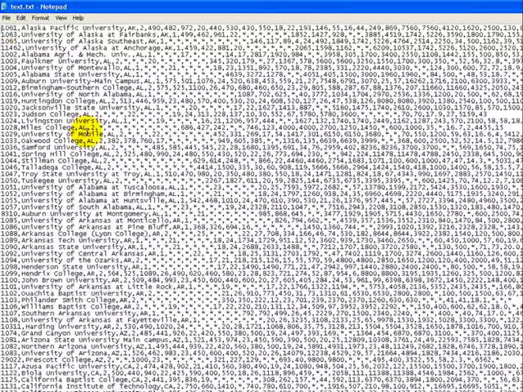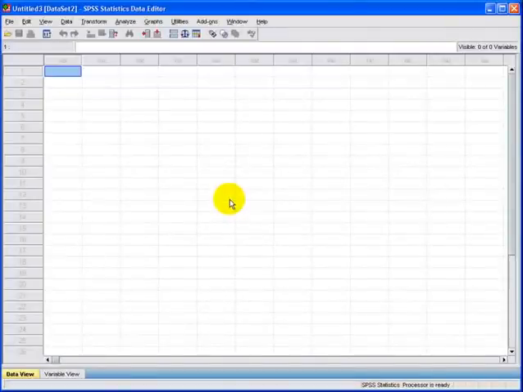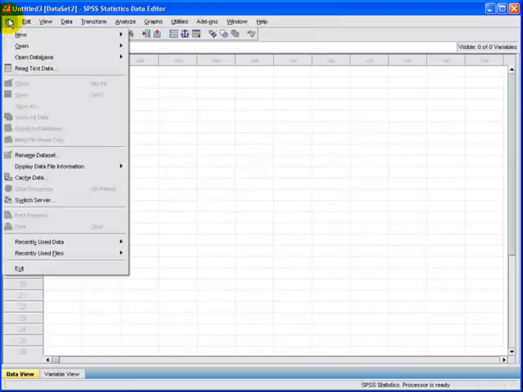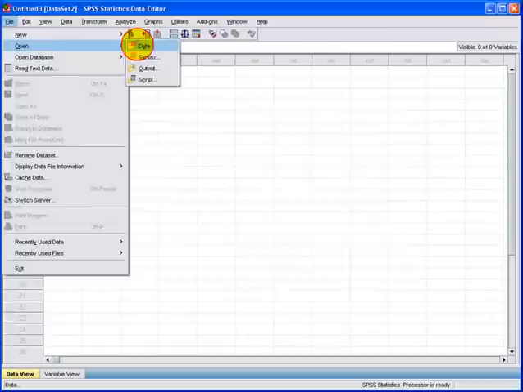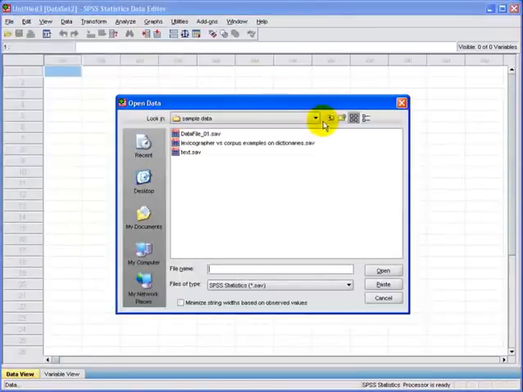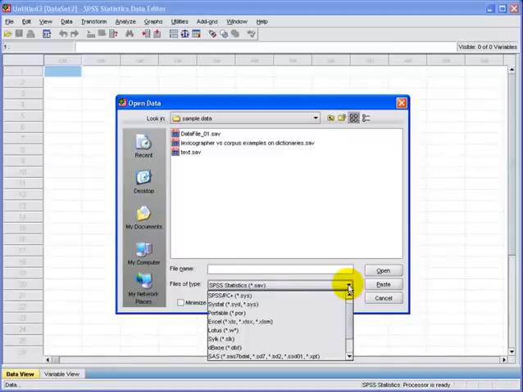Now let's actually begin the process of importing text data into SPSS. First, make sure that the text file is closed. SPSS cannot import data from an open file. Next, open up the SPSS program. Go to File, Open, Data, change the file type to text.